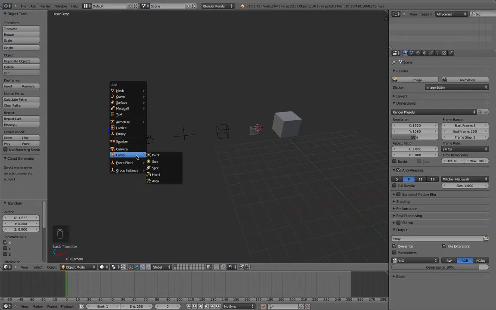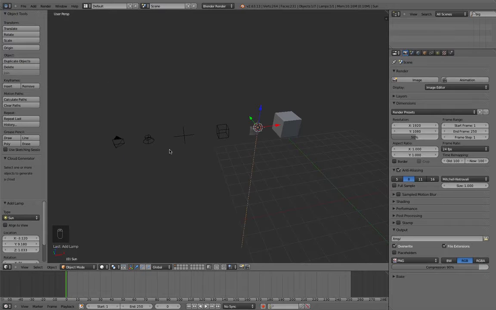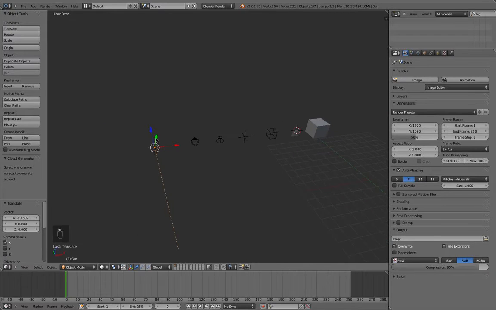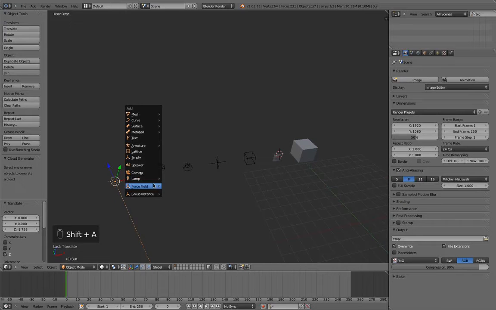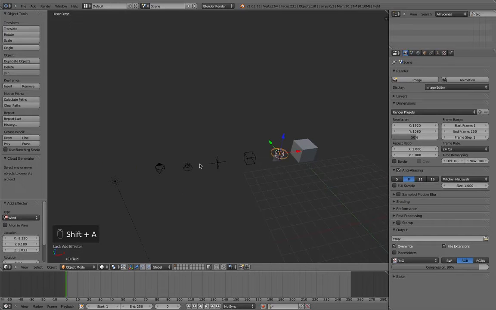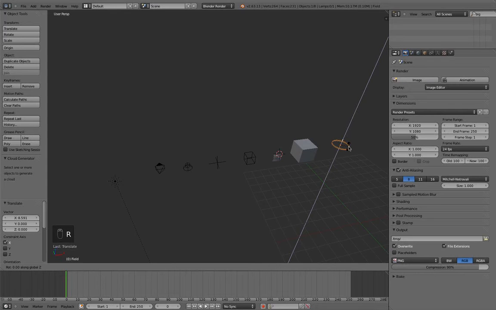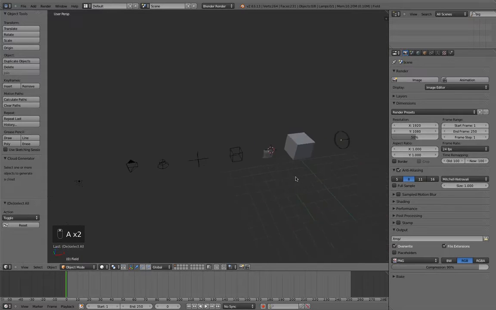And just kind of put that in relation to the properties panel as well. So I'm just going to add a sun lamp here. And maybe some wind. Okay, so here are all our basic objects.